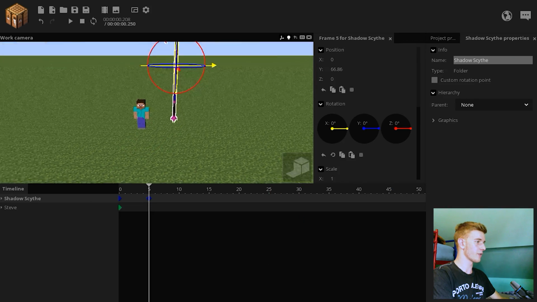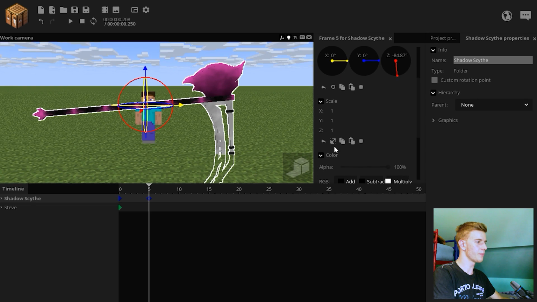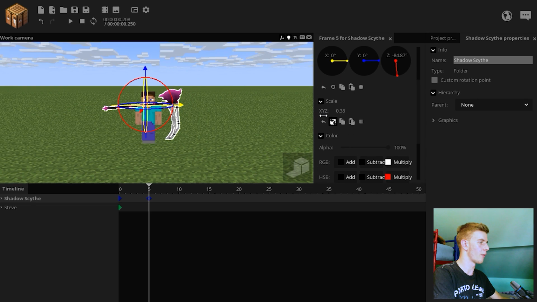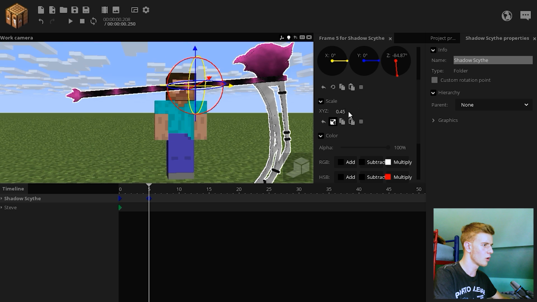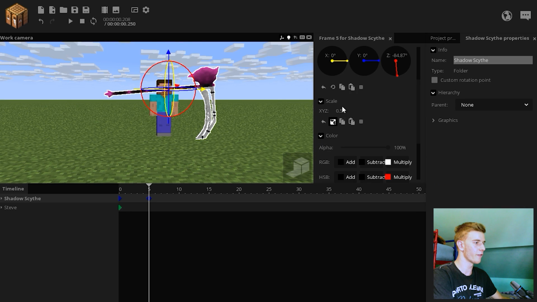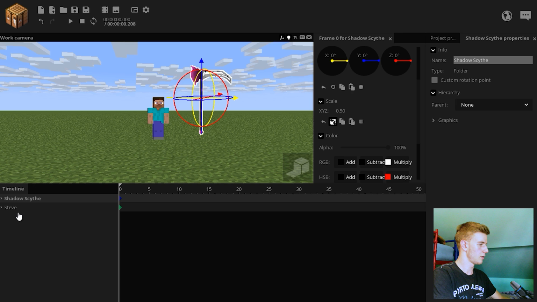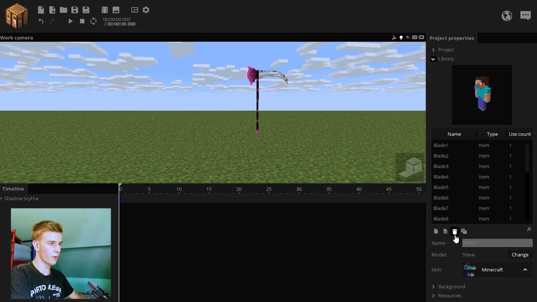Make a new frame for the scythe, turn it sideways, just move it in front of the Steve. Now simply scale the entire scythe down until you're happy with the size. Let's say 0.5 to make it a little bigger so it looks more badass. So 0.5 is my measure. You can copy this, delete the frame, and paste it in here. So this is now the size you need. You can now delete the Steve, remove it from the project.